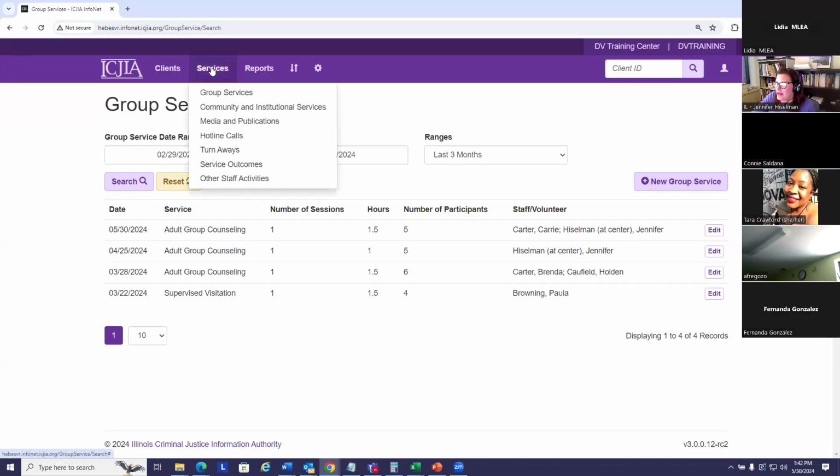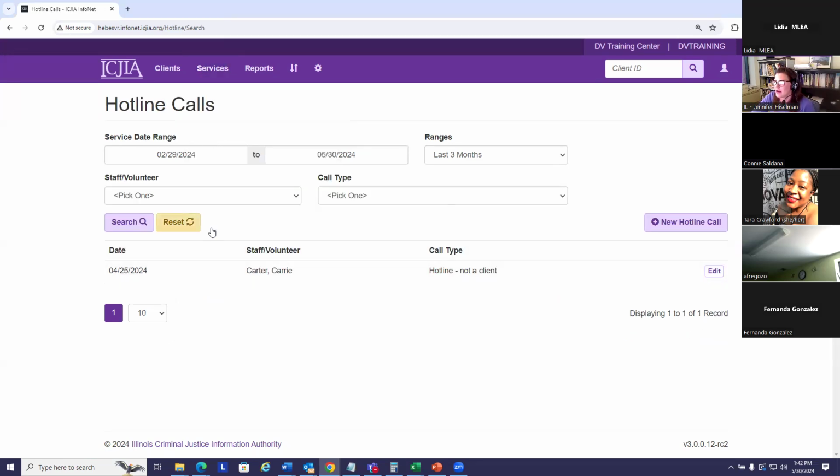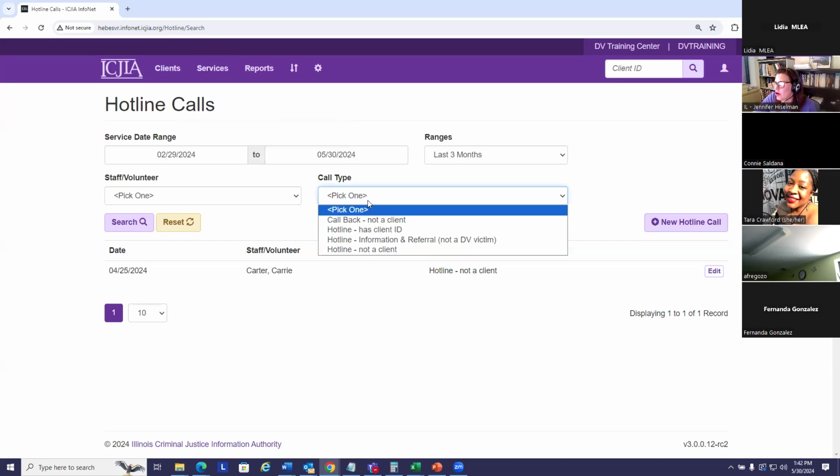Okay, hotline services. To get there, I'm clicking Services from the top navigation menu and then Hotline Calls. Search works the same way throughout InfoNet. You have a date range of the last 90 days, which you can alter if you need to. This also gives you the option of searching for past hotline records by staff person or call type.